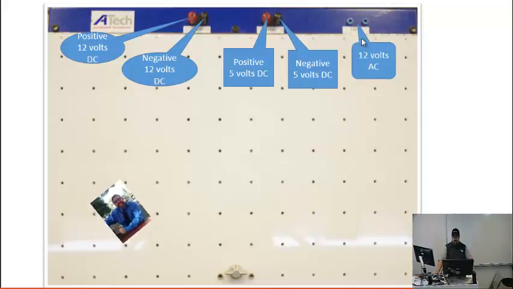The two blue ones over here, they don't have a positive and negative because they're alternating current. Alternating current goes above and below the negative all the time. So there's just two ports there so that you can complete the circuit.